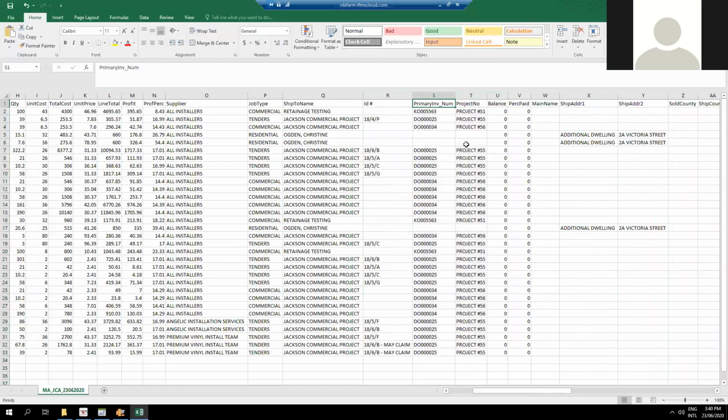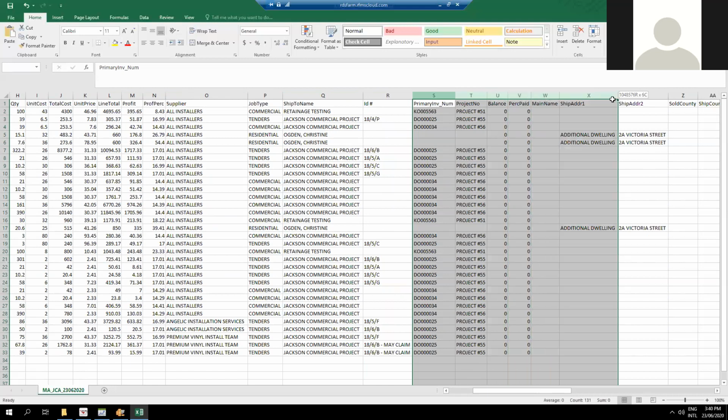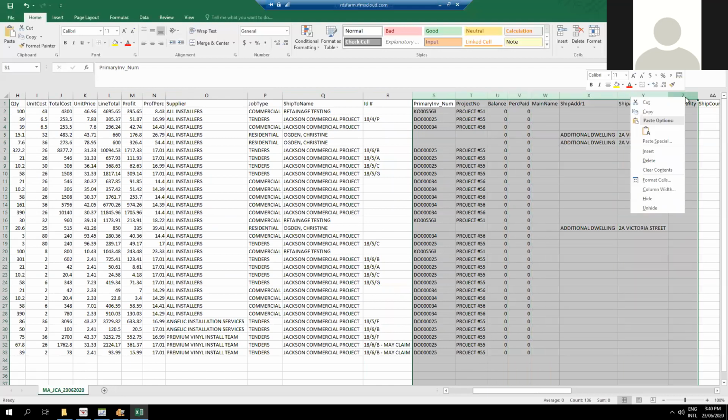Now your primary invoice number here, that's the primary invoice on your billing group. And your project number is the project number of a billing group. Not required for this demonstration, so I'll delete those. And I'll get rid of all of these columns as well.